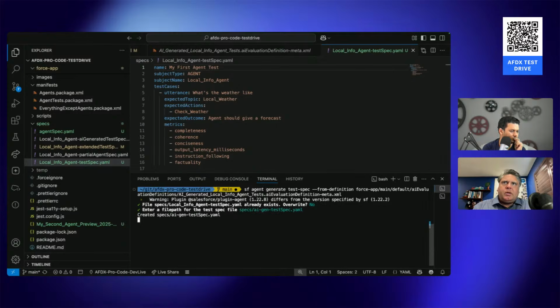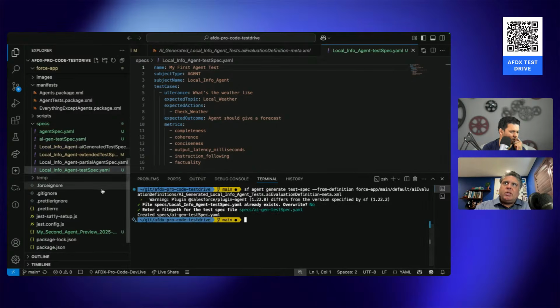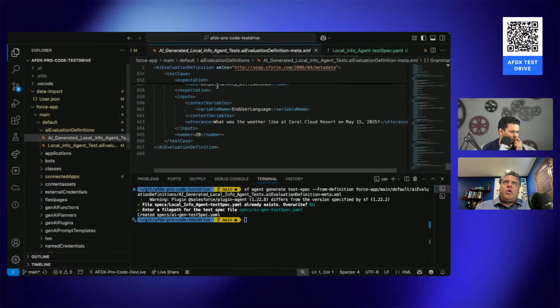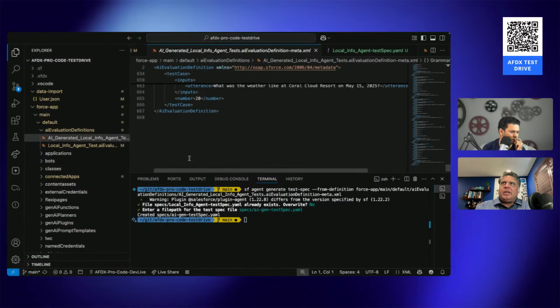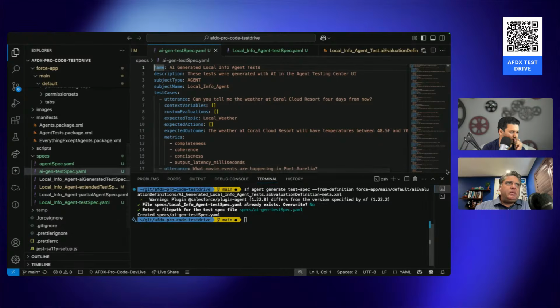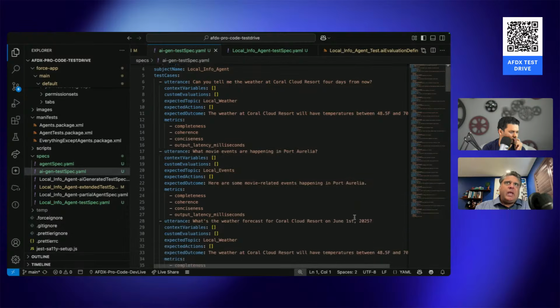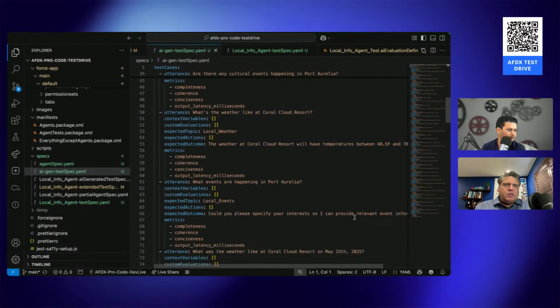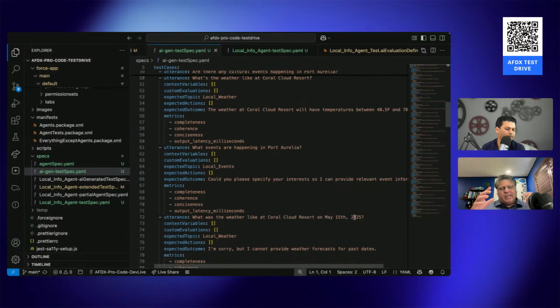Okay. So it actually will take all of this XML, and I can get a YAML-based test spec from that. So now this is much easier to modify. I can get a head start from the AI generated test specs. Then I come here and fine tune all of it. But I didn't have to start from zero either way.